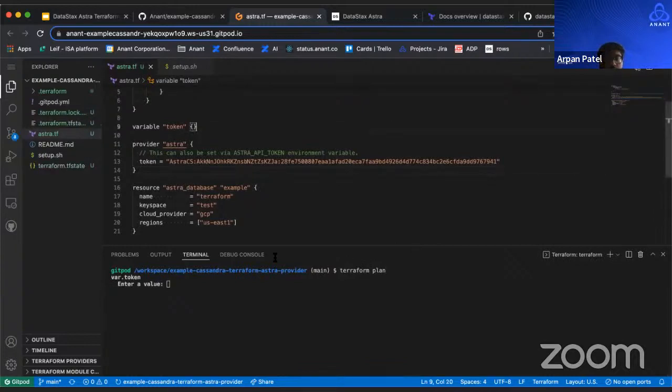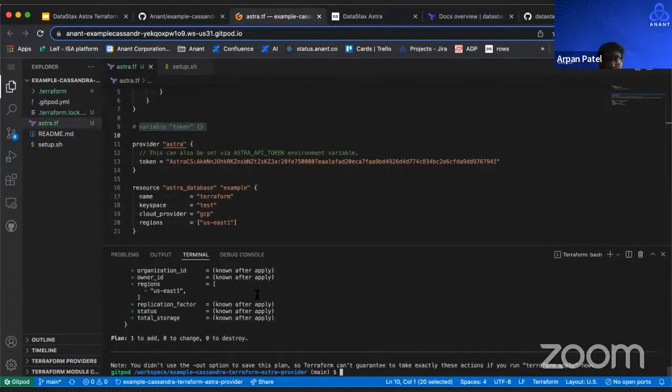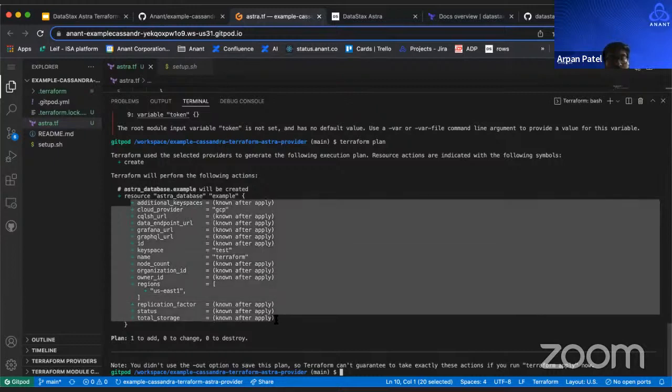Let me see, did it not? Comment that out. Okay, so here is what the Terraform plan is showing us. Terraform is going to create a new resource, an Astra database, and it's going to create it with these parameters. Some of these are what we're giving it, and some of these are going to happen after the apply has been run, right?